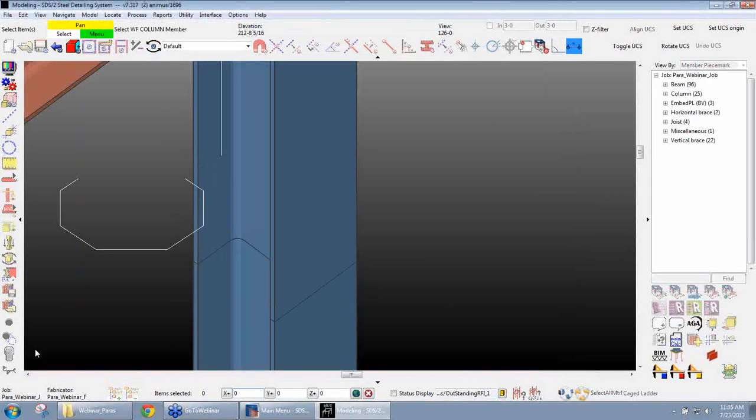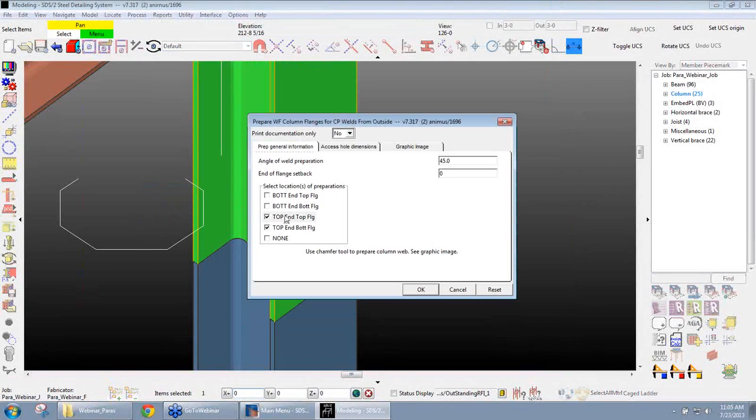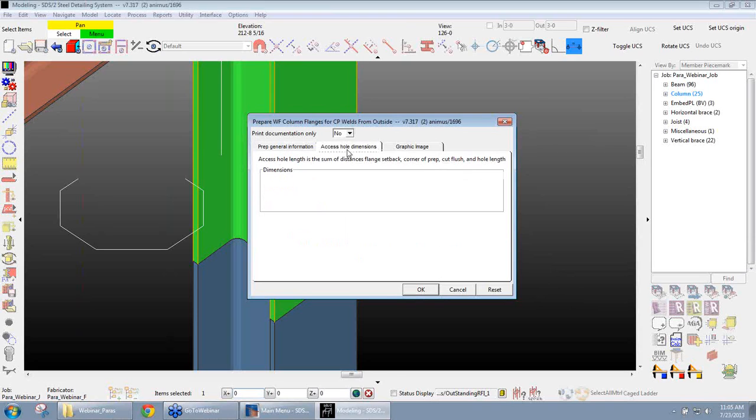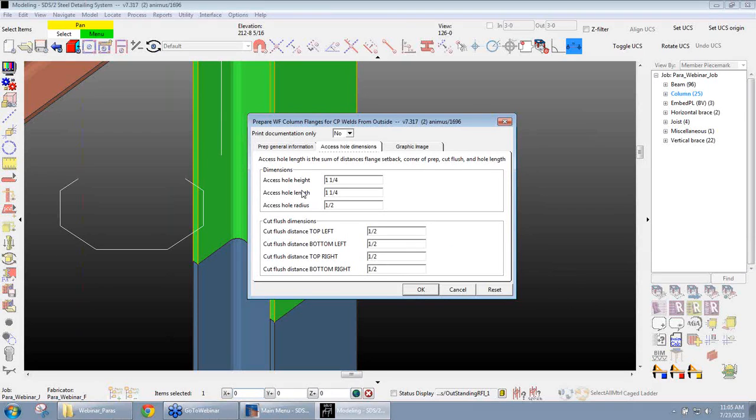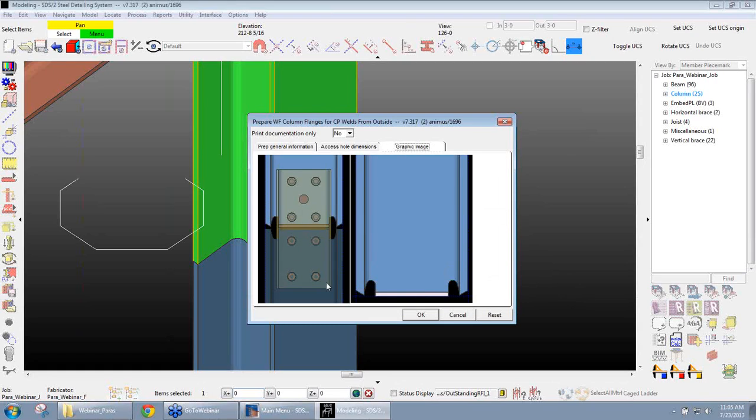I'll select my particular column I want to run this on. Specify which ends I want to go through, and I want to do the bottom ends of this particular column. Specify my angle, flange setback if needed, my axis hole information, the height and length and radius. If I want to see an image of it, we can see the image.